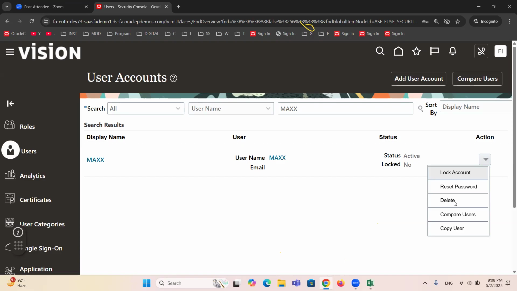So if required, you may lock the account so that the user cannot log into the instance. That's how it is. And if you want to compare this user with another user, then you can use the compare user action. One user you want to compare with another user. For what purpose? The roles purpose. Which roles are assigned to user 1? What roles are assigned to user 2? Between these two users, you want to conduct the comparison. In that case, you can compare one user with another user.